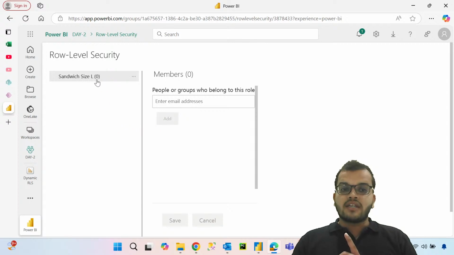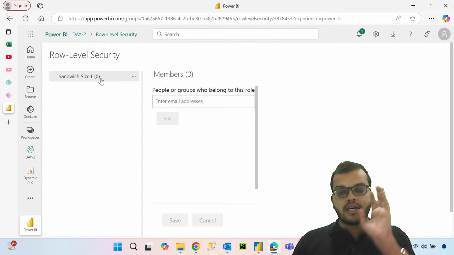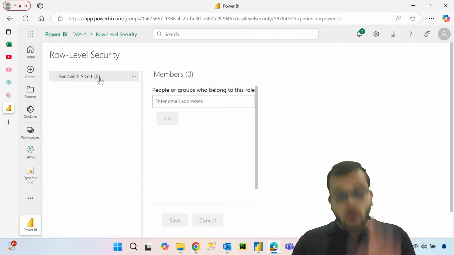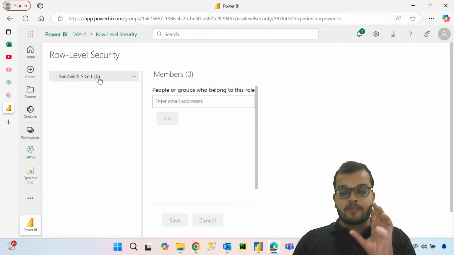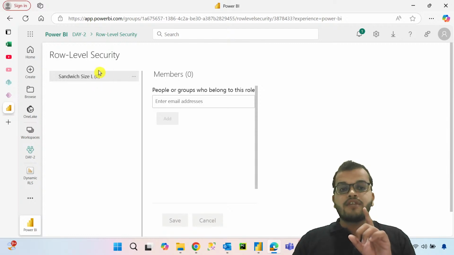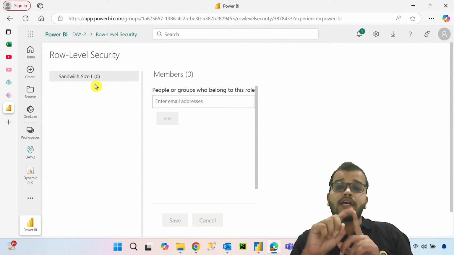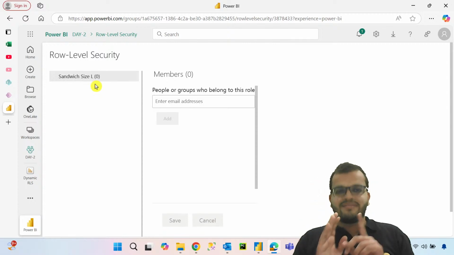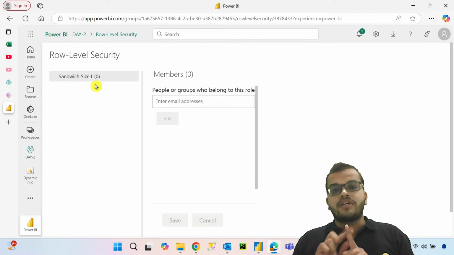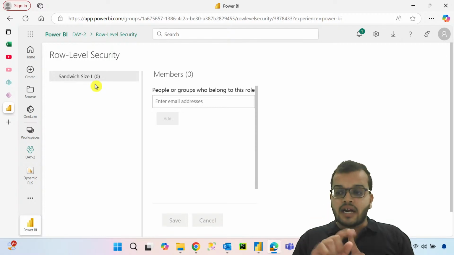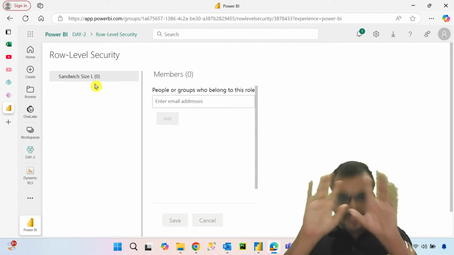As you can see, just now we have created one particular security role, which is sandwich size L. The 0 here is telling us that this particular role is not allocated to anyone at all. This role is not being assigned to anyone. It's still not assigned.